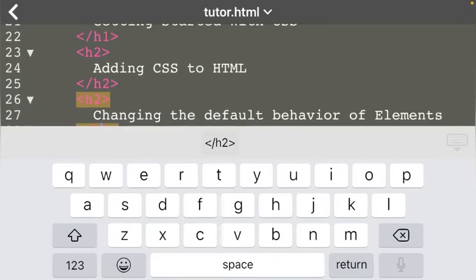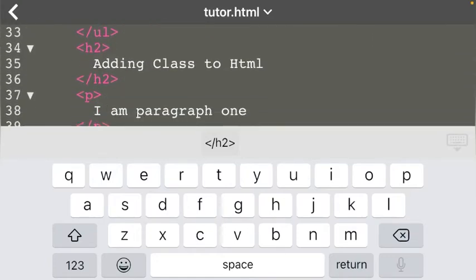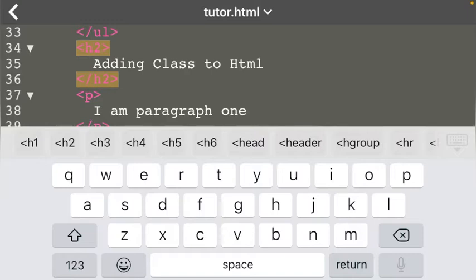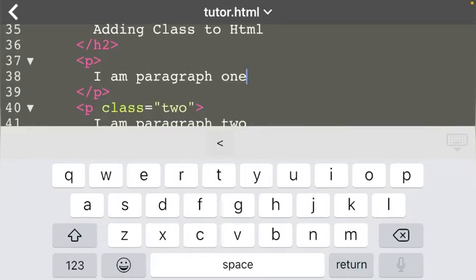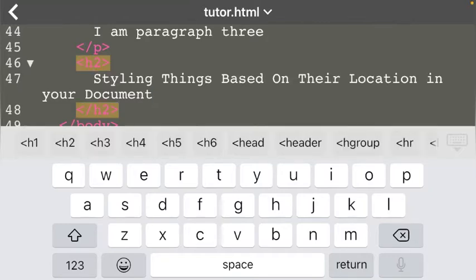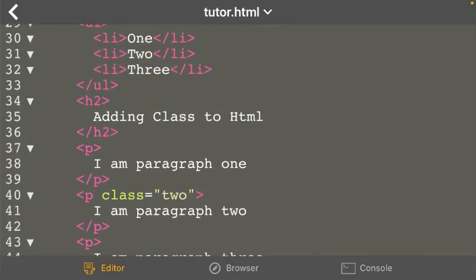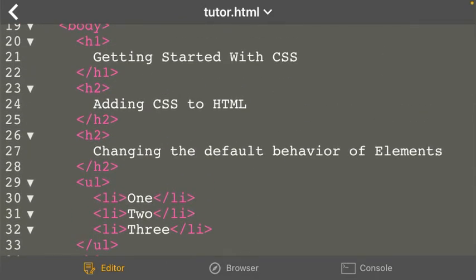Okay, that's the second one. The second one is also highlighted. The third one is also highlighted. I hope you are seeing it. Okay, let's move on. Then the fourth one. So how many H2 elements do we have? We have about 4 here. I hope I'm making sense.